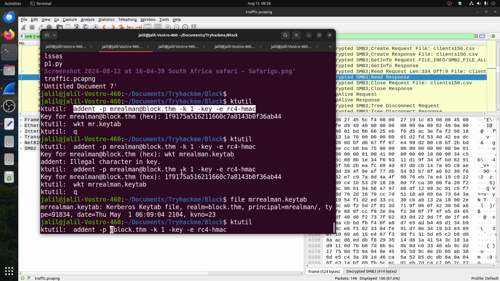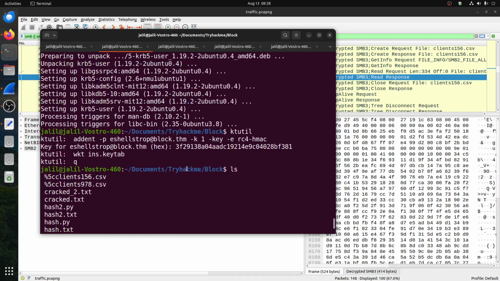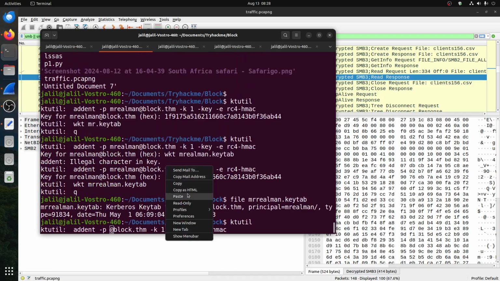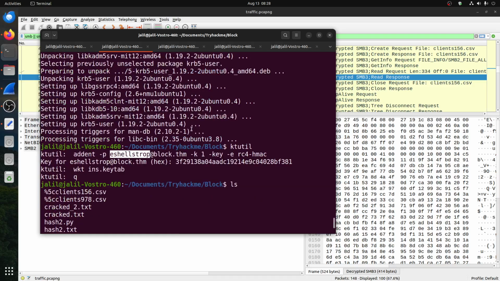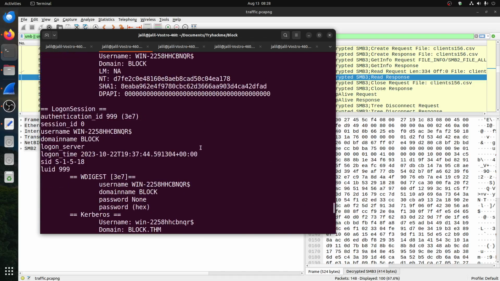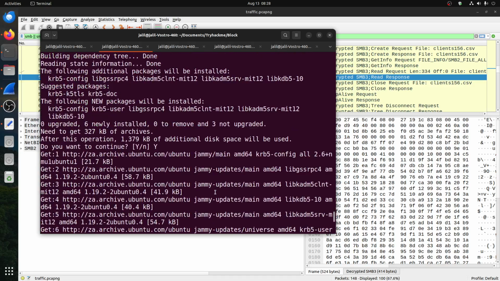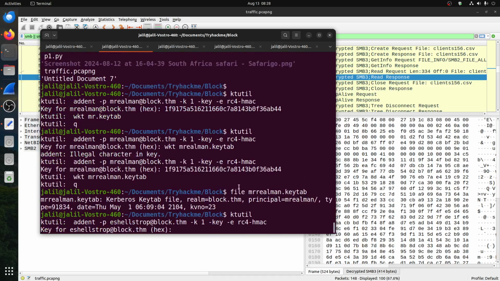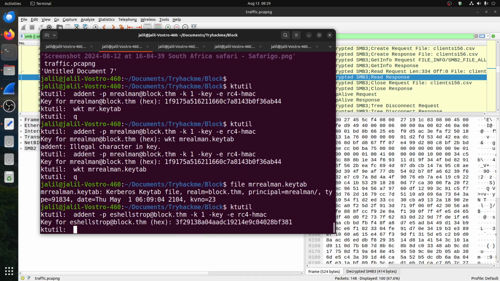what's the name of the second user? Yeah, this is the Ilshak user. So you can use that one, and I already have his hash. Remember, we got it, same thing, from the dump. It's somewhere here, so we can use that one. I already did this already. And then wkt, we can choose a new name. Let's change his name to trop.keytab, and then we quit.